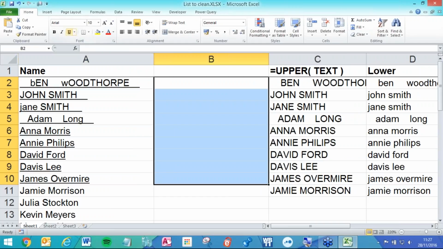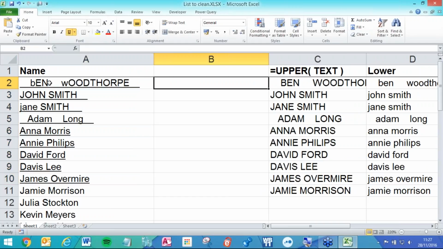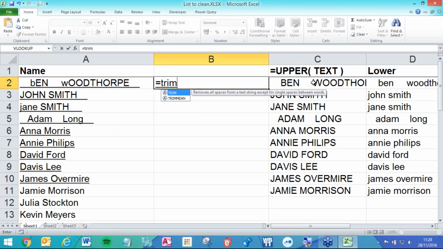So I've just manually put something in there so you can see, can you see there's a load of spaces before Ben, there's a load of spaces in between Ben and Woodthorpe, and there's a load of spaces after. And I want to get rid of those spaces. I want to tidy this up, make it a little bit easier to see what the crack is. So we've got a function very similar to upper, lower and proper in its complexity. We start off with equals and we type in trim.